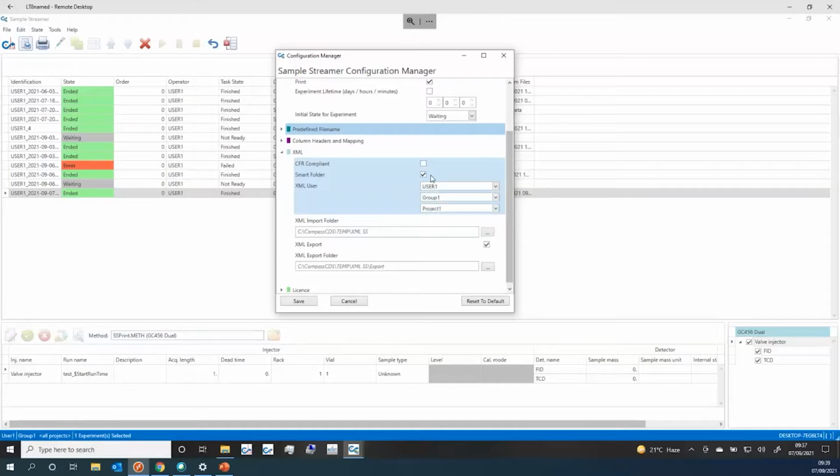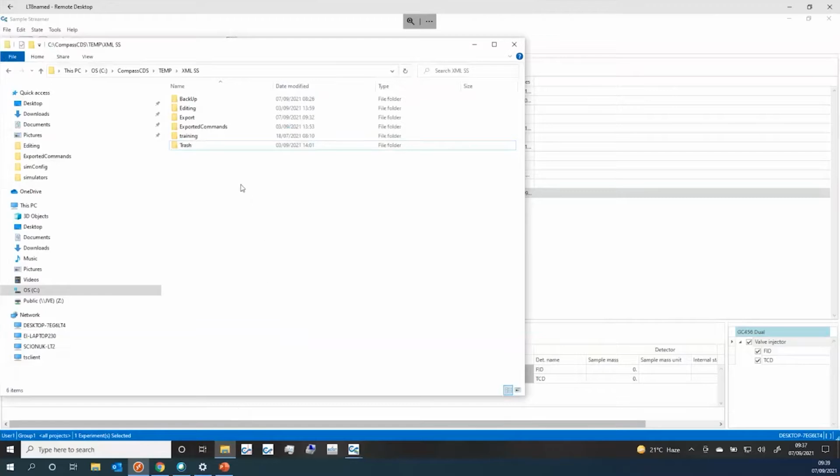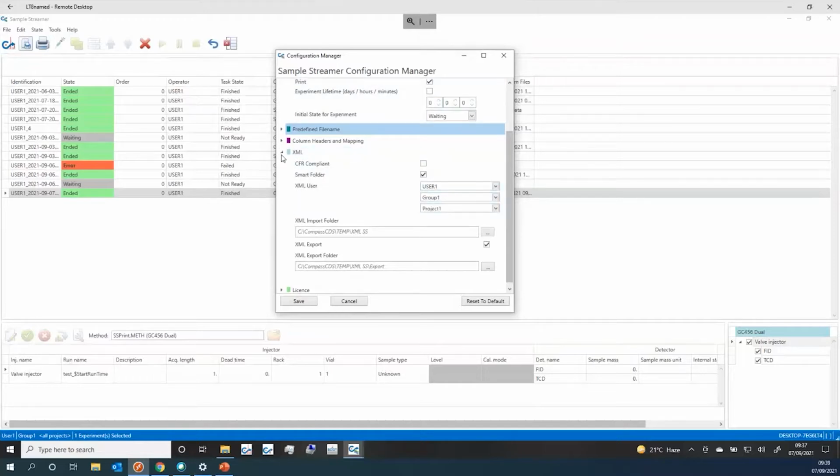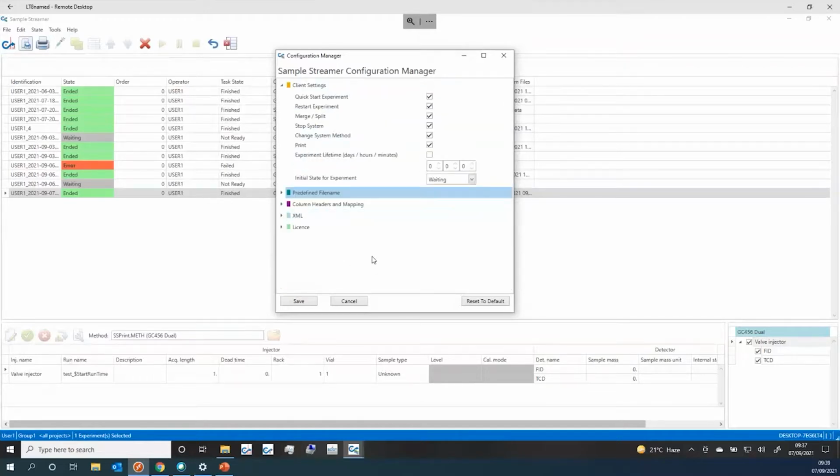The smart folder that's used in here is talking about where the XML goes. So this is what's called the smart folder. So any XMLs that come into this folder will automatically be read and then scheduled if appropriate within Sample Streamer. Finally, in here you can see what your license is. So you can see that I have plenty of instruments, plenty of clients. I have LIMS enabled. I knew that because I had XML available. My installation type is standalone because I'm only running on my local PC, and I've got plenty of time left on my license.